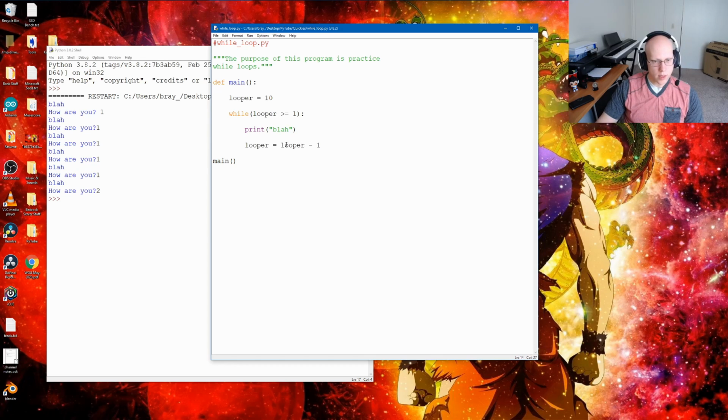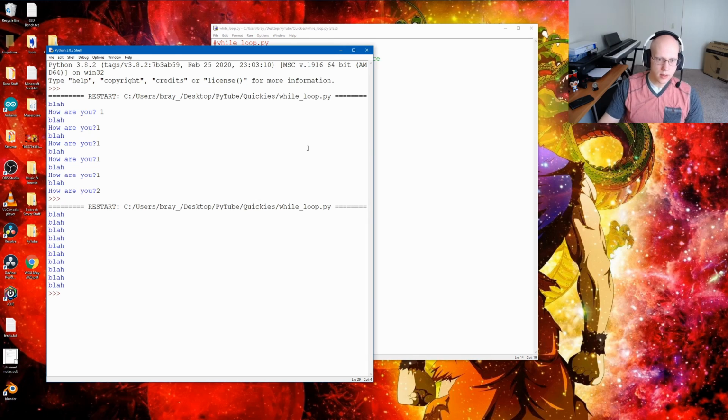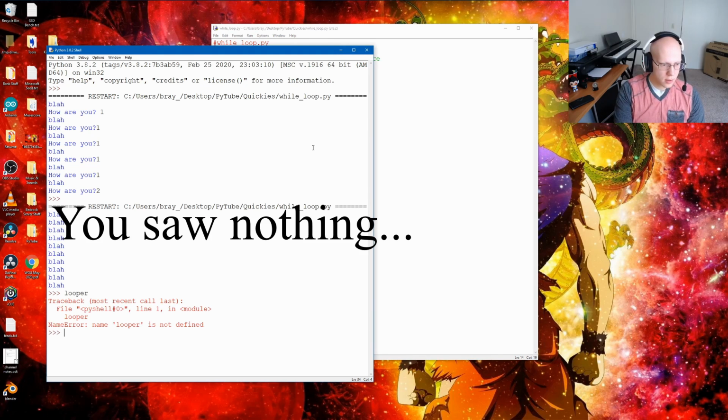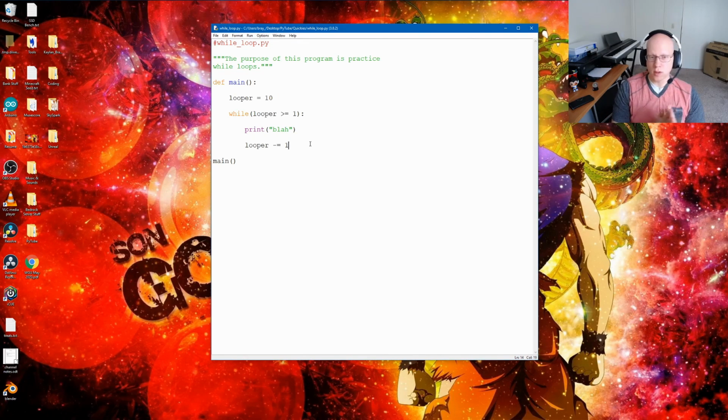It's actually a quicker way to write that. I could say minus equals 1. That'll have the same effect. It's going to assign looper the value of looper minus 1. It's going to run that until looper no longer equals 1 or greater. That means that after it finished running, looper should equal 0.